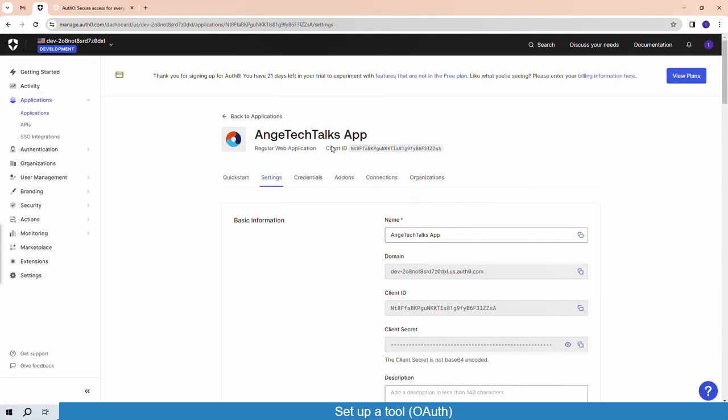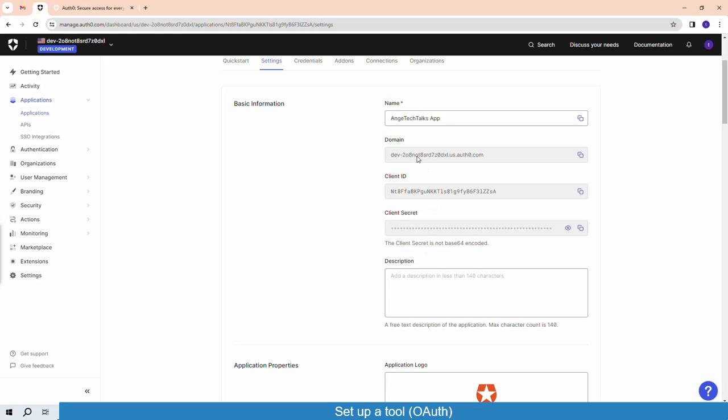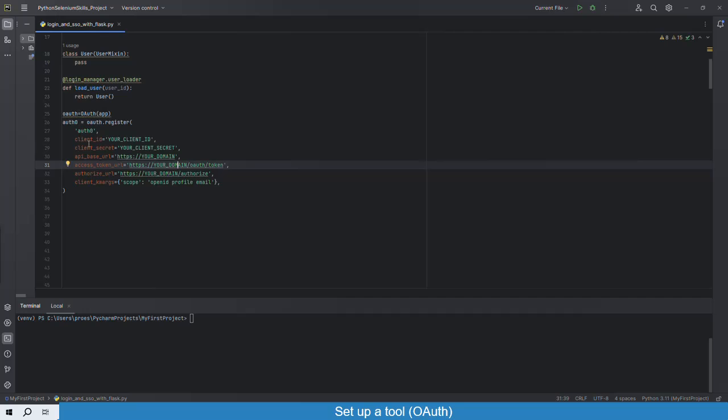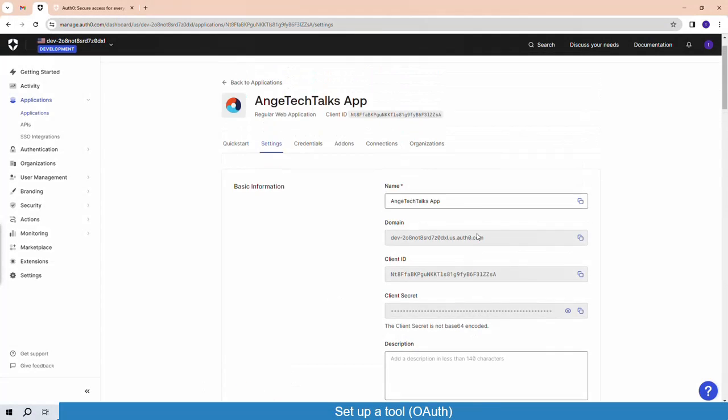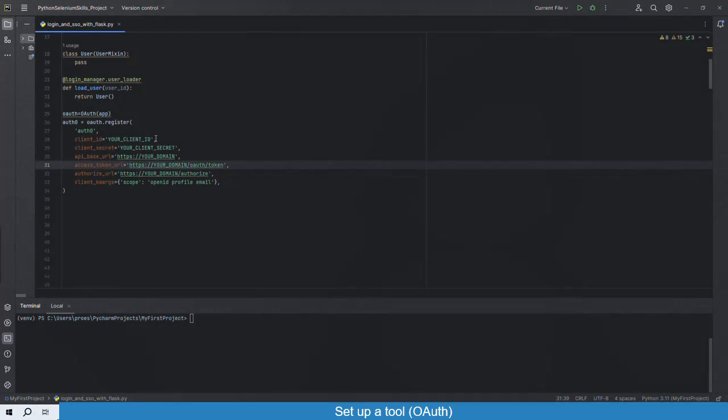When you have your own application, you will find information like your application name, the domain that you need, the client ID, the client secret. We need this information for our script. Now we need to provide the client ID. So I will just go into my account, then I will copy the client ID, go back to my chat, and then I will replace it with the proper value.